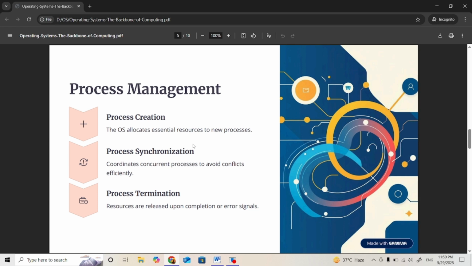After that, process synchronization: coordinate concurrent processes and avoid conflicts efficiently. This means working in an efficient manner, managing all the tasks so that things happen in the proper order or in a flow, to avoid conflicts.